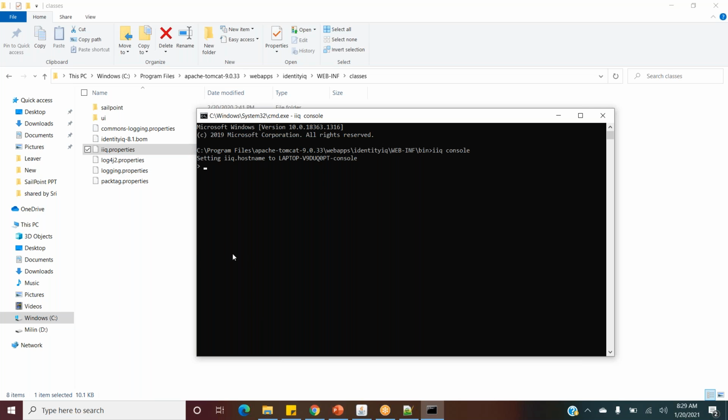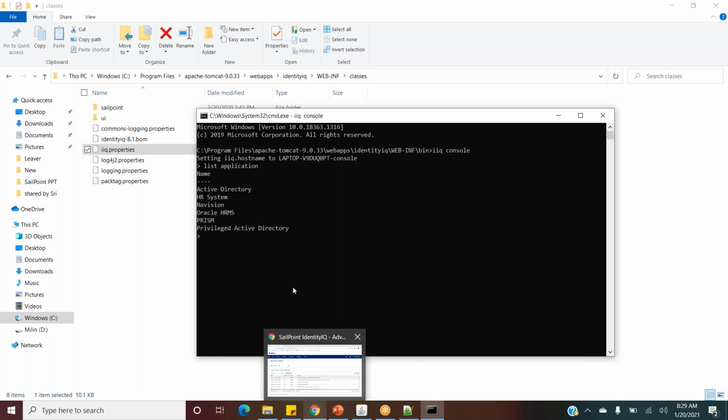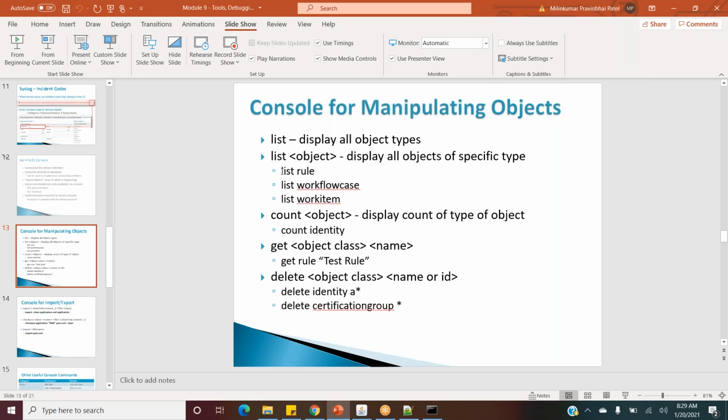Now once it is logged in, here we can run commands in the console. Let's say I want a list of applications available in the system. There is a list command. Let me run it: list application. You will get all the applications which are available in SailPoint. Though our system is not up and running, if we want to debug it, we can see it here. Different commands are there, and you can run them.